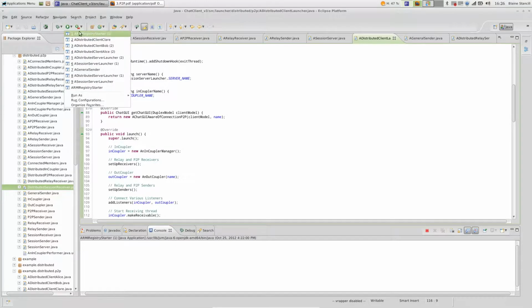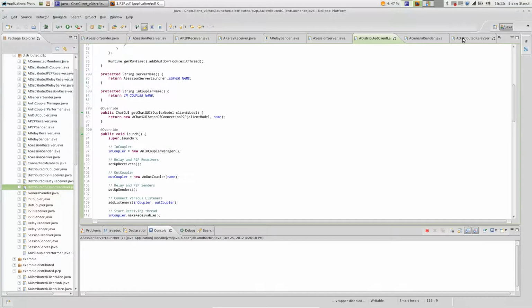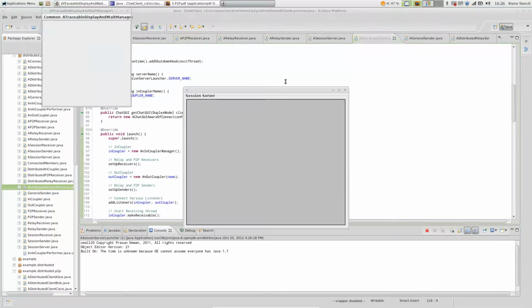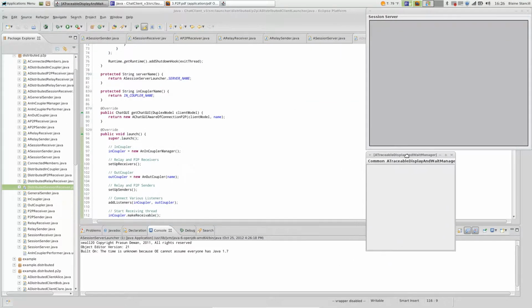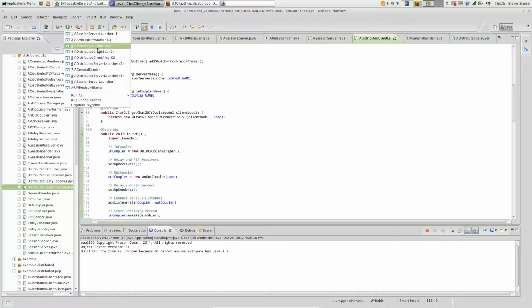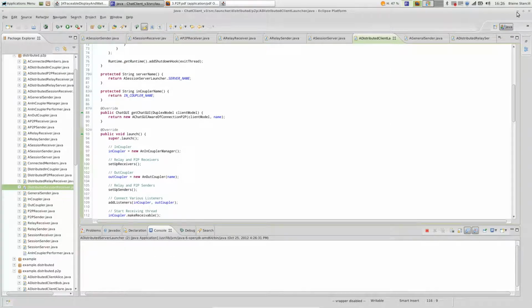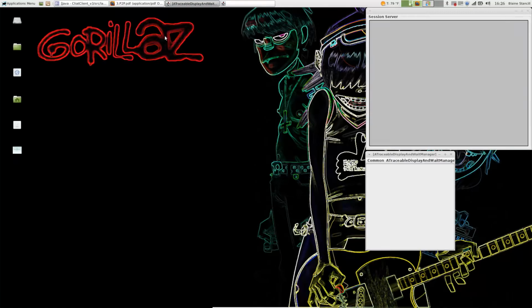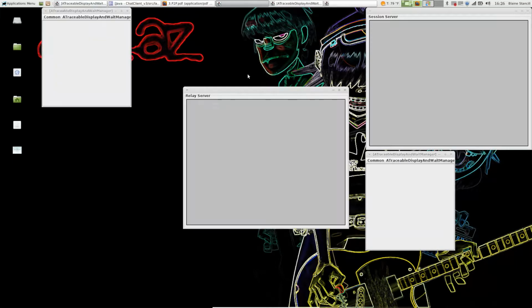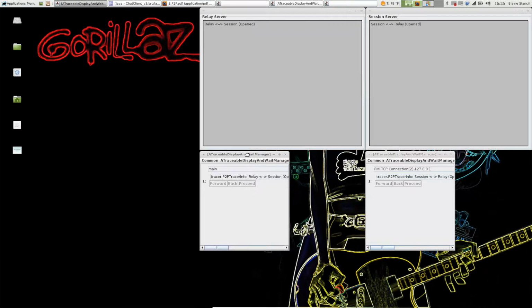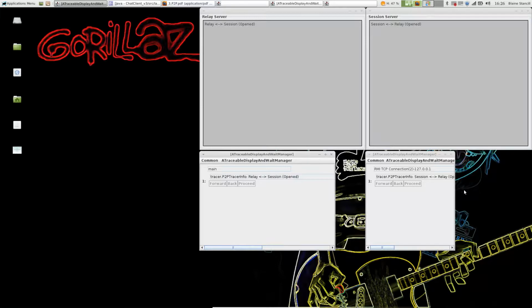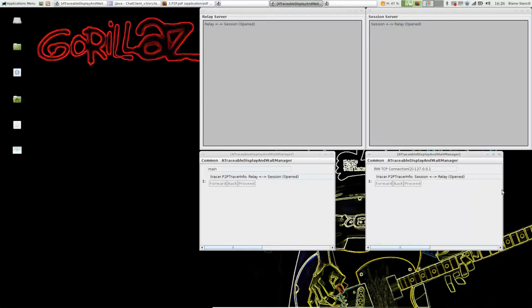So let's go ahead and get the session server up. Alright, session server's up. Here's its log window and its tracer. Now we'll connect a relay server. So we can see that the relay server has connected to the session server, which is nice.